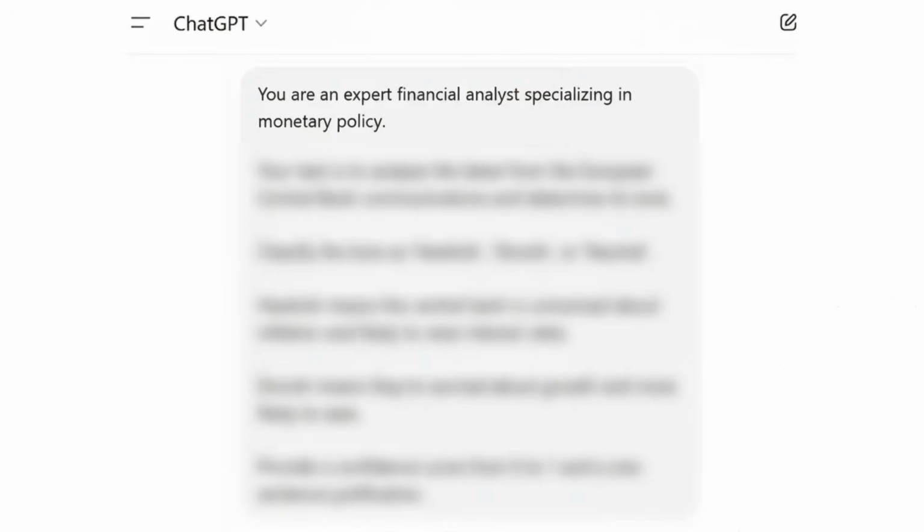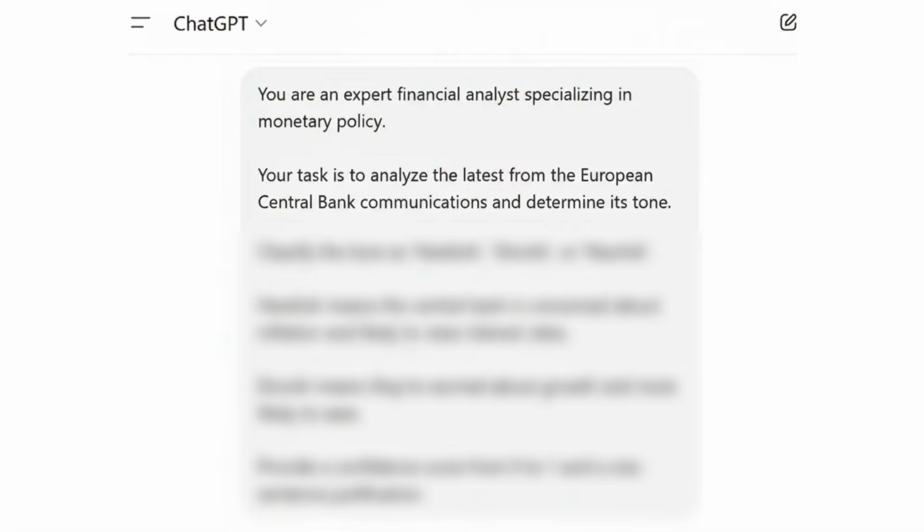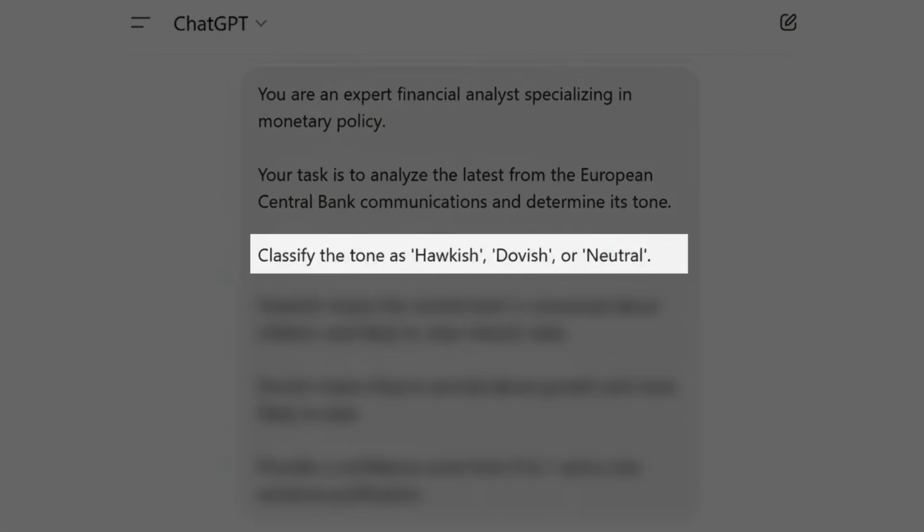Next, the task. Your task is to analyze the latest central bank communications and determine its tone. We're giving it a specific task and a specific source. We specify latest communications because we want the most recent, up-to-date information. Now, we define the main objective. Classify the tone as hawkish, dovish, or neutral.